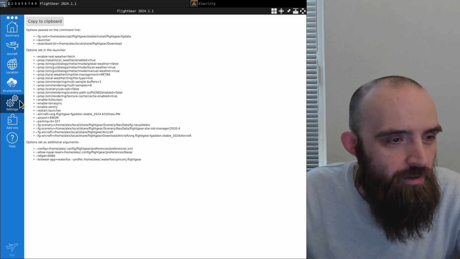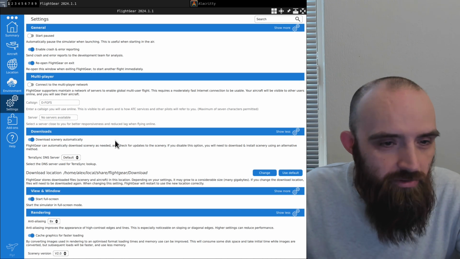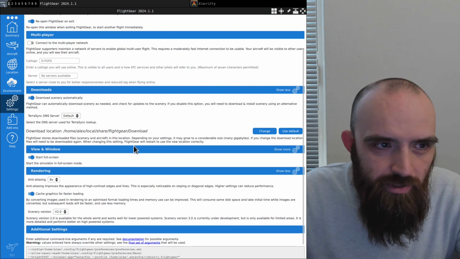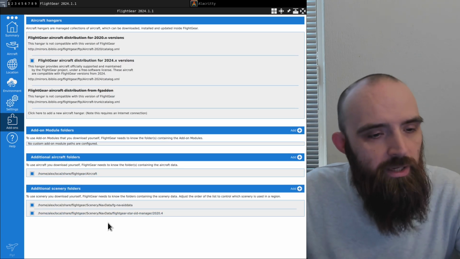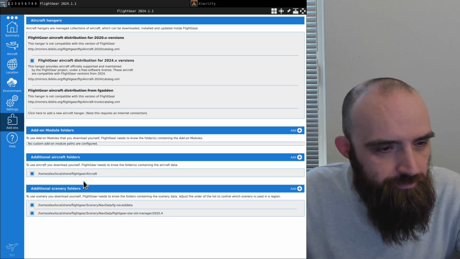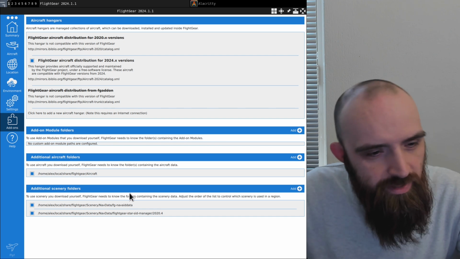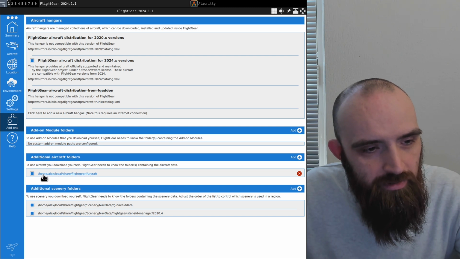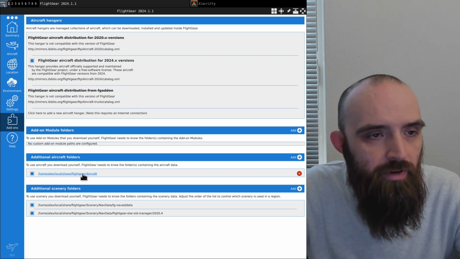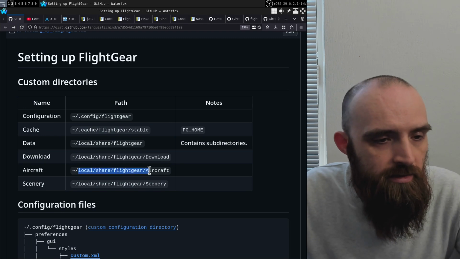Now let's take a look at the settings tab in the graphical launcher. Well, actually, let's take a look at the add-ons tab first. You can see that over here I also added my custom aircraft directory. It's the same value as this one.